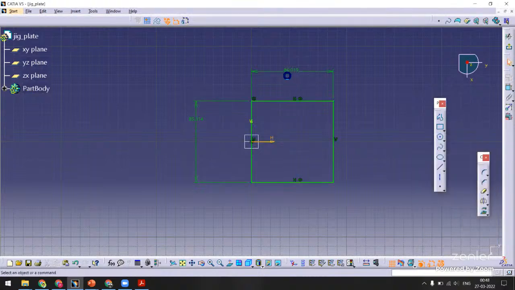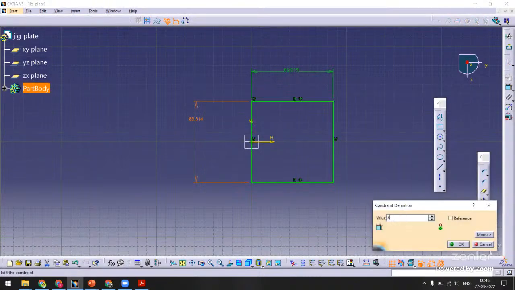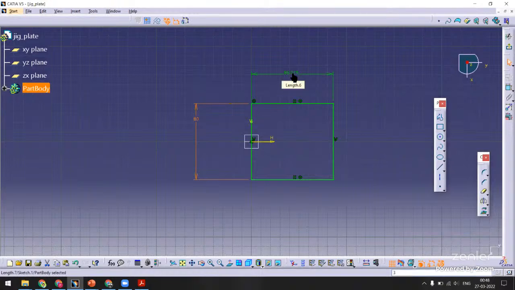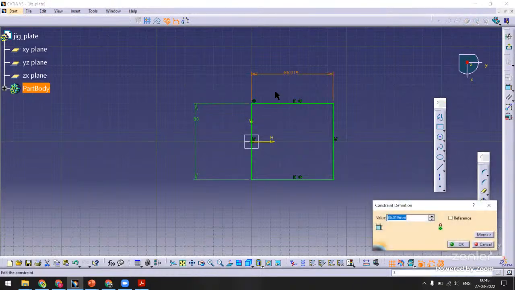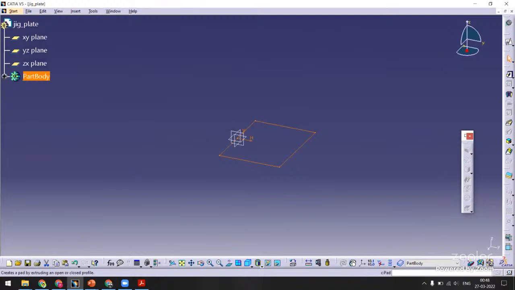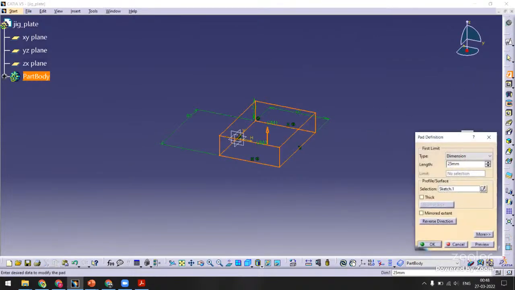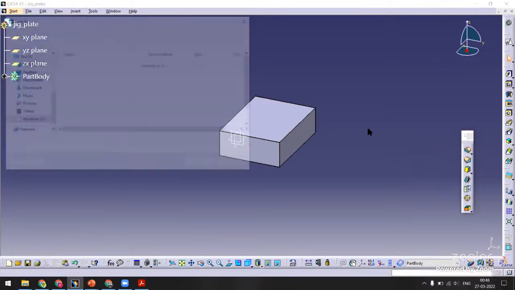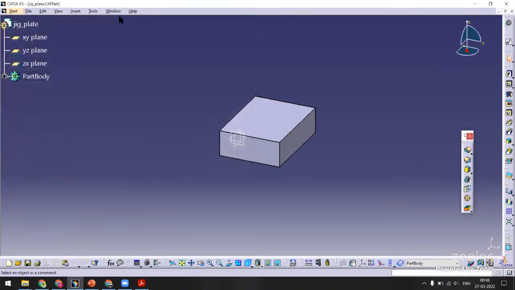Symmetry constraint. Let's make this 80 and this some 50 timing or maybe 60. Create a pad of maybe 25 mm height. Timing, later we'll adjust it. Okay, the jig plate is ready.